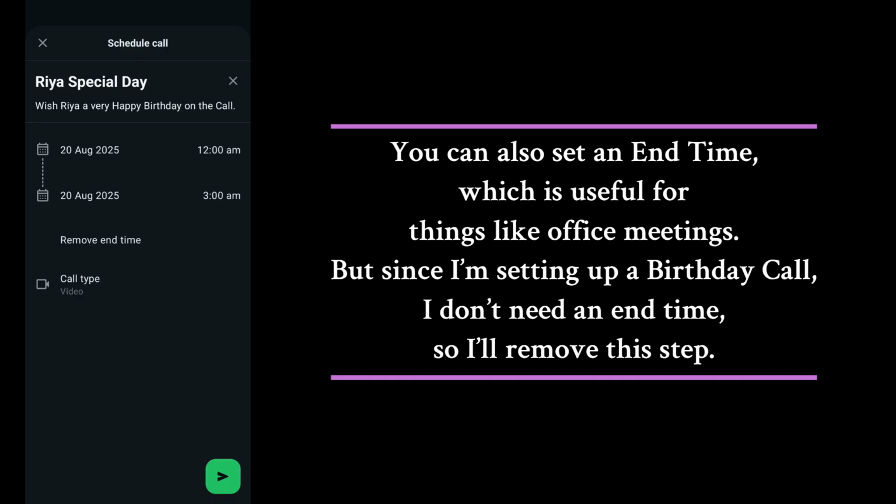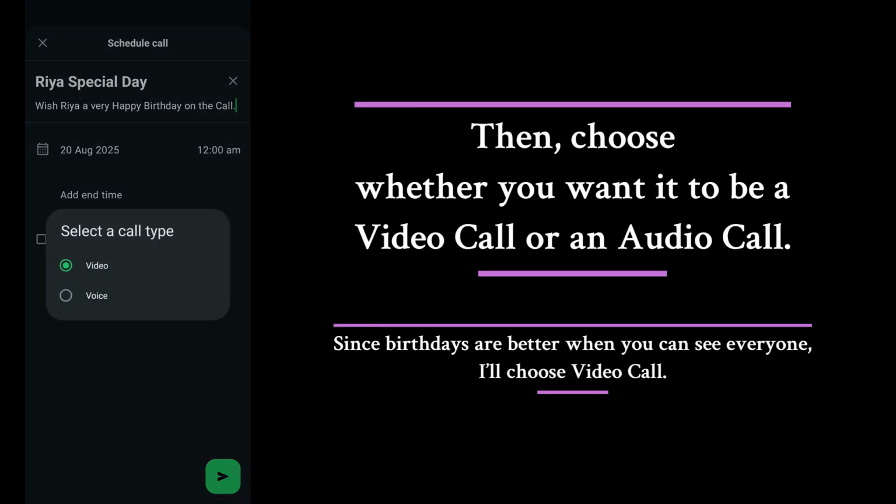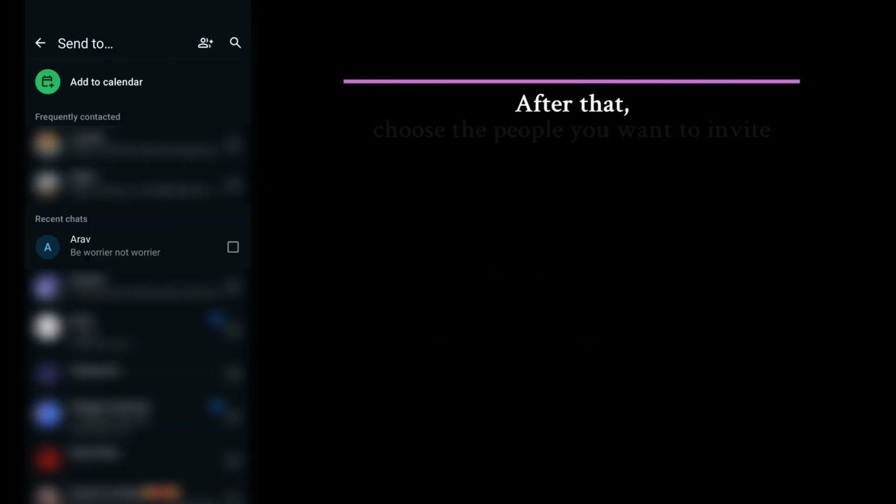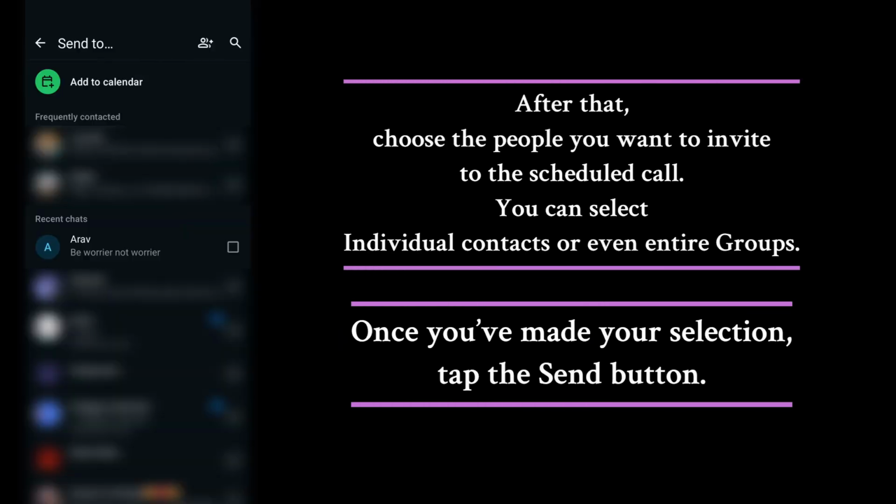You can also set an end time, which is useful for things like office meetings. But since I am setting up a birthday call, I don't need an end time, so I will remove this step. Then, choose whether you want it to be a video call or an audio call. Since birthdays are better when you can see everyone, I will choose video call.